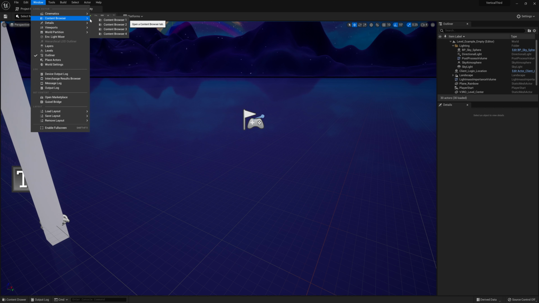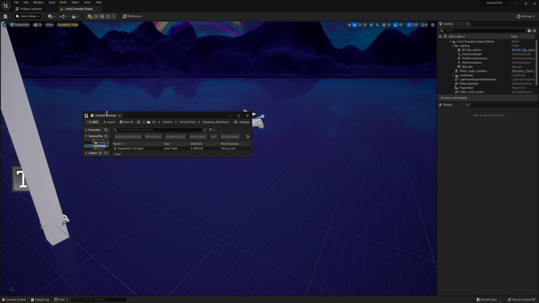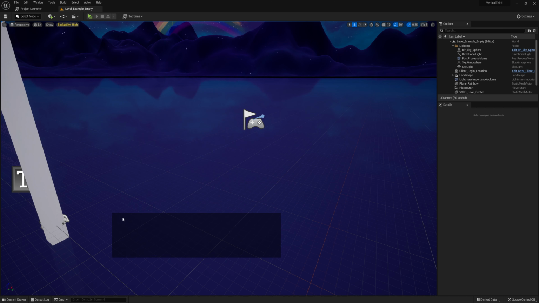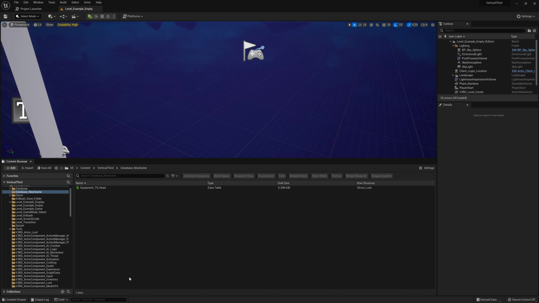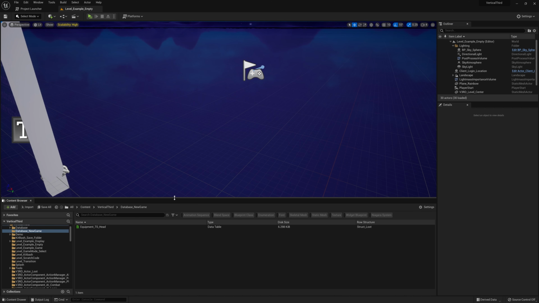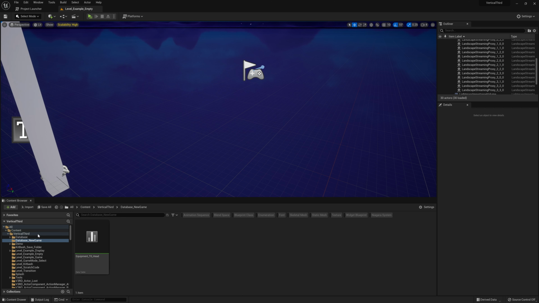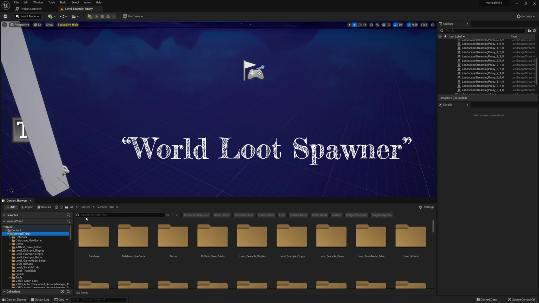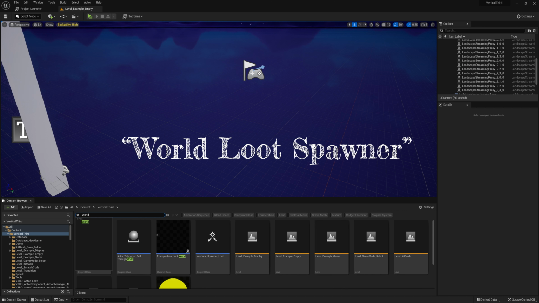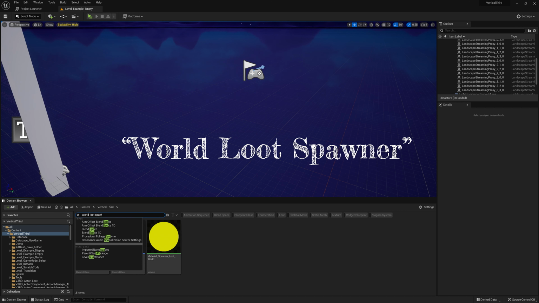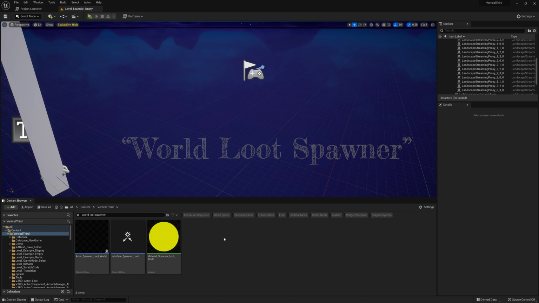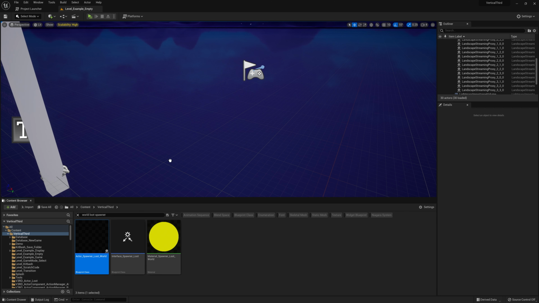To make drag and drop more convenient, let's open a new content browser from the window menu. If needed, you can drag the window to snap into the bottom of the section on the screen. Click on the VerticalThird folder and search for World Loot Spawner and drag it into the scene. I'm repositioning it a little bit, raising it above ground level and hitting the End key to snap it to the ground.